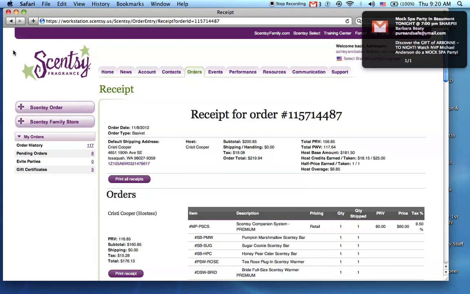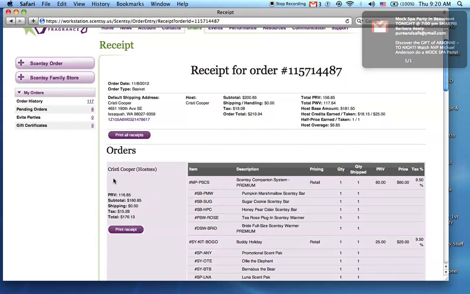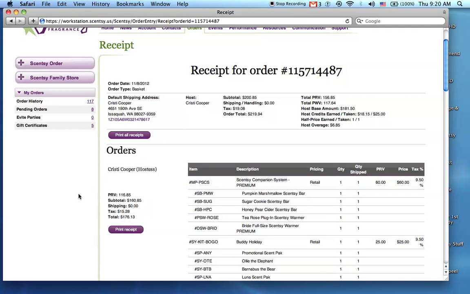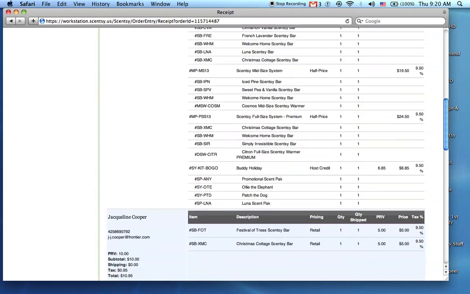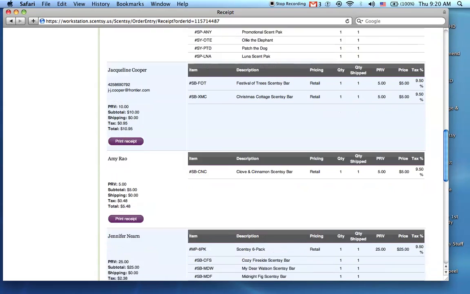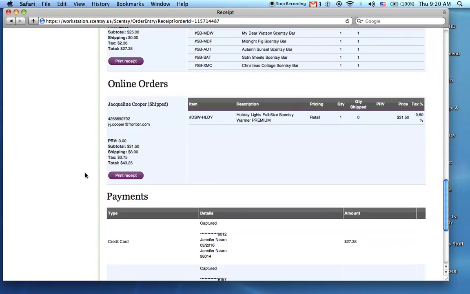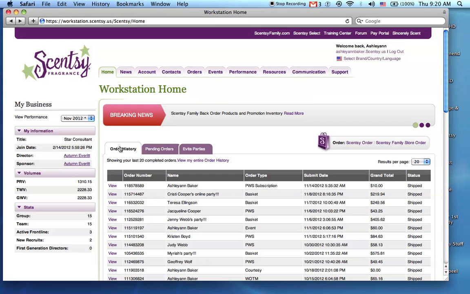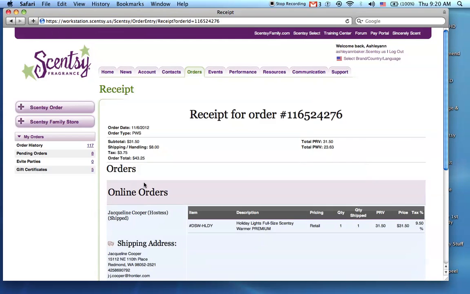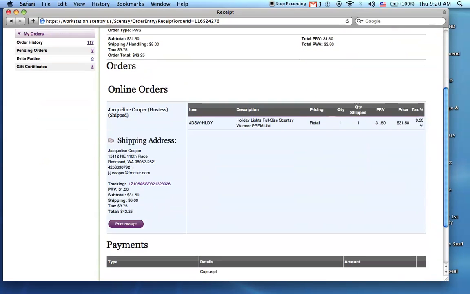If somebody has had direct shipping for themselves, then there will be a direct shipping tracking number underneath their name. They won't be a part of the party. And for any online guests, it will show at the very bottom. I like to touch base with my online guests because their orders show up separately in my workstation. Like Jacqueline Cooper was just a part of the party that we were looking at. Her tracking number will be in the middle of the page right here.